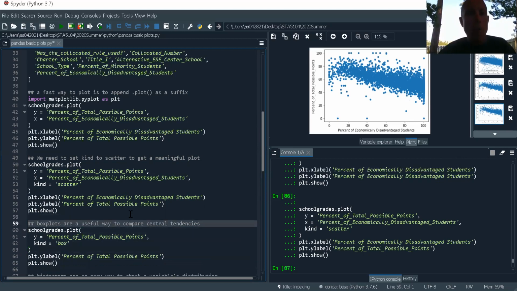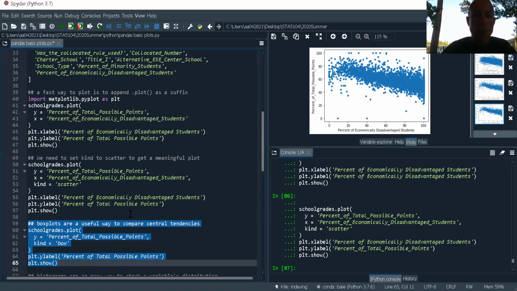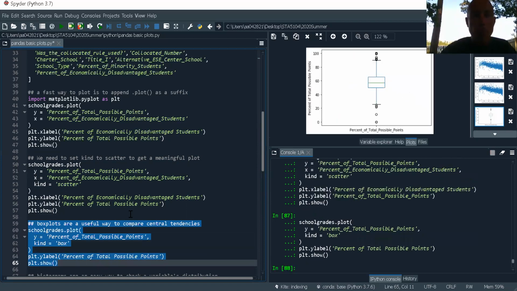Now, let's take a look at box plots for a second. All right, a lot of people are scared of box plots. You should not be scared of box plots. A box plot represents a 5-number summary of your data. What are those 5 numbers? Minimum, first quartile, median, third quartile, maximum. All it is, it's a visual representation of a 5-number summary.